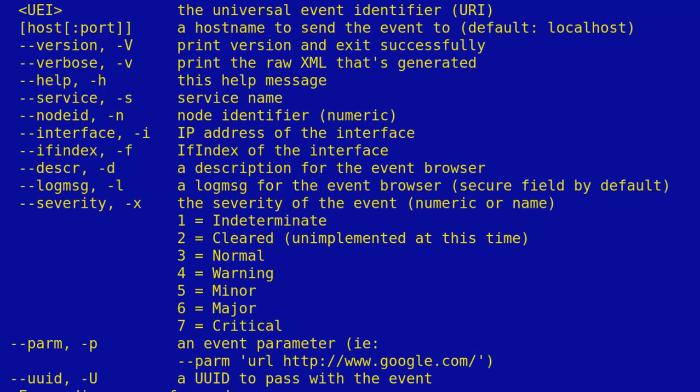Parameters can be sent with send-event.pl using --param and then, in single quotes, the variable, a space, and a value. Parameters can help to further define the event.